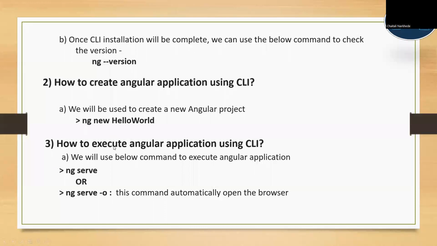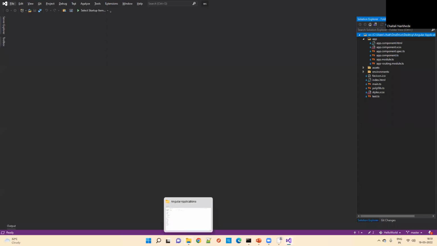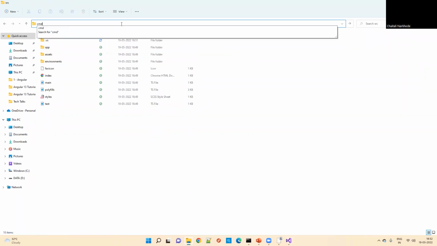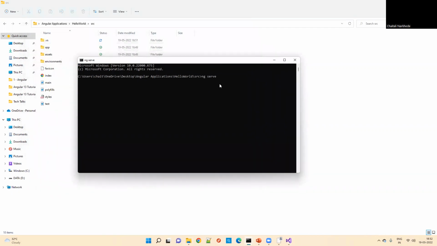Third step is how to execute the Angular application using CLI. There are two commands you can use, either ng serve or ng serve -o. The difference is ng serve -o will automatically open the application in the browser. So I will show you the difference. Let's move to Visual Studio. I will locate my project folder src, and then I will open the command prompt here. I will type ng serve. It will run your application.